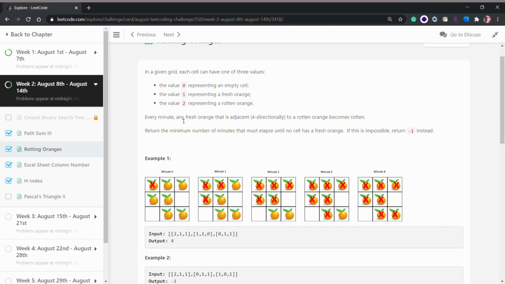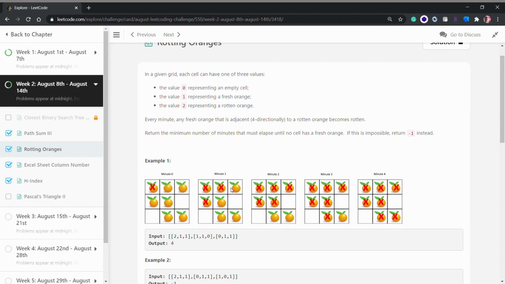So what do we have to do here? Every minute, any fresh orange that is adjacent four-directionally to a rotten orange gets spoiled. For example, this is a rotten orange, so it will spoil the orange above it, below it, and to its left and right, but it won't affect the diagonal oranges. We have to return the minimum number of minutes that must elapse until no cell has a fresh orange, and if this is impossible, return -1.